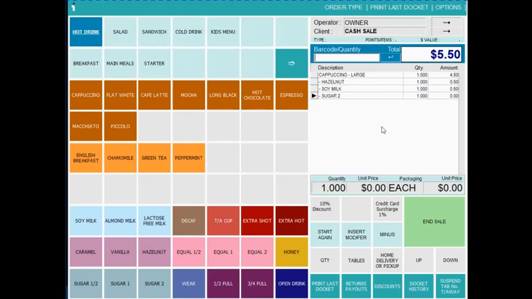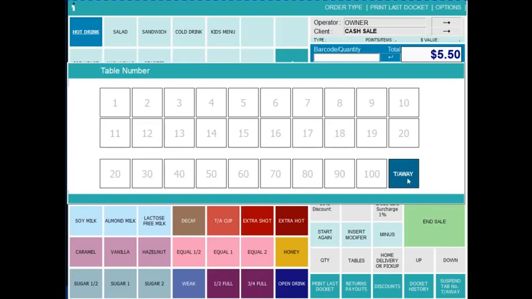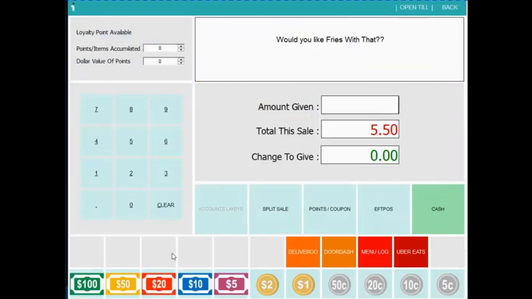So now we have an order on the screen. We want to finish the sale. There's our price, $5.50. All orders, all money going into the till goes to the big green end sale button. In this case, I've got a pop-up panel, so I'm going to say it's just a takeaway. Now I can put in the amount given to me on the left. I can click the dollar values on the bottom, so I can say I've got a $5 and a $2 coin, so $7. If I click cash, it'll calculate the change and we move forward. Or I can type it in here. I can put $7.50, for example, that I've been given. It'll calculate the change to give and so forth.